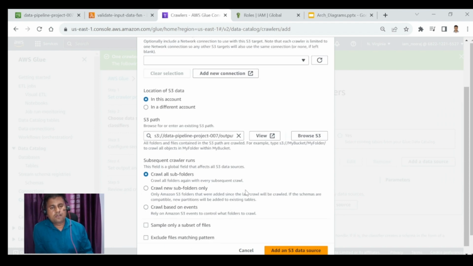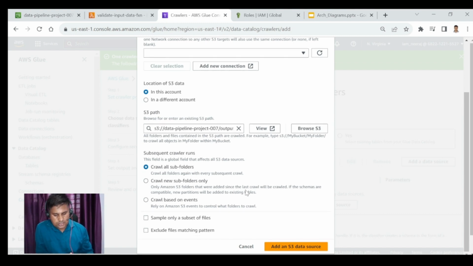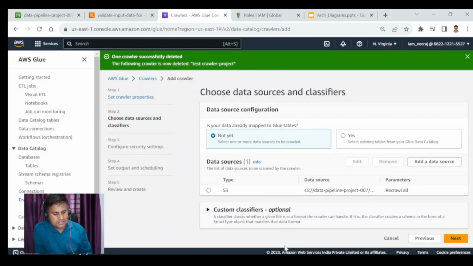Okay, so I have provided the path of my output data, not the input, because output data contains only valid records. Okay, I will click on add an S3 source. That's done. And after that, click on next.